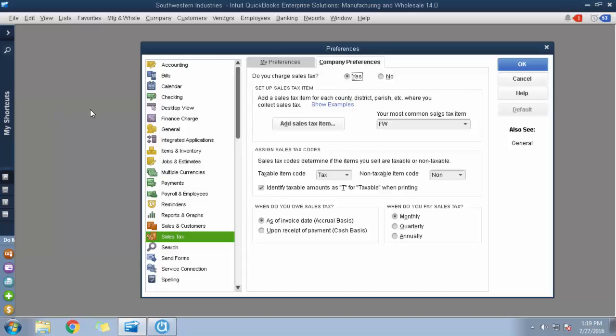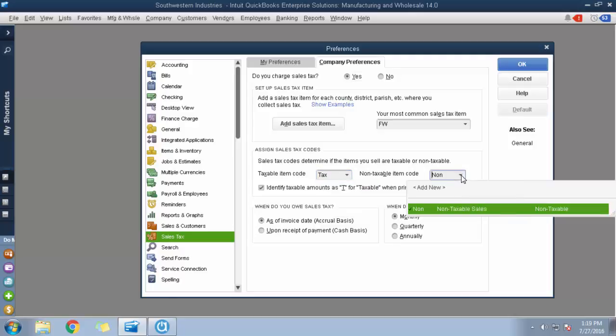To enable sales tax, you set this toggle to yes on do you charge sales tax. And to set up the tax items and tax codes, that's all done here. Right now we only have one, taxable sales and then non-taxable sales. We do have some customers that utilize multiple or different tax codes. So if you wanted to do that, you could just add new and then create a new one for non-taxable sales, and then it'll be available in the drop-down.